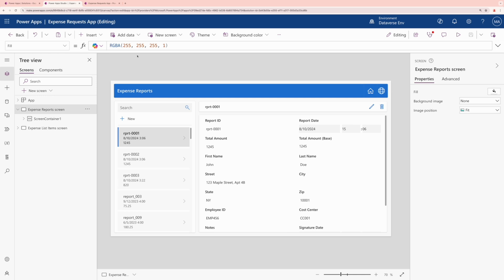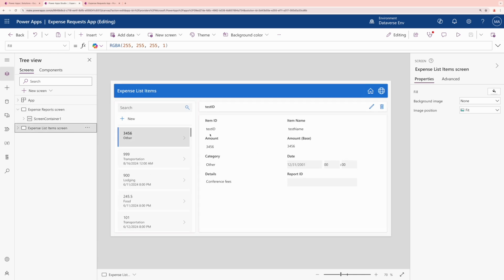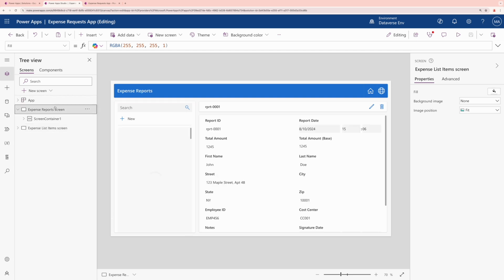So I hit go and it created an app for us. And it's a full UI. It has our expense report screen, our expense list item screen.